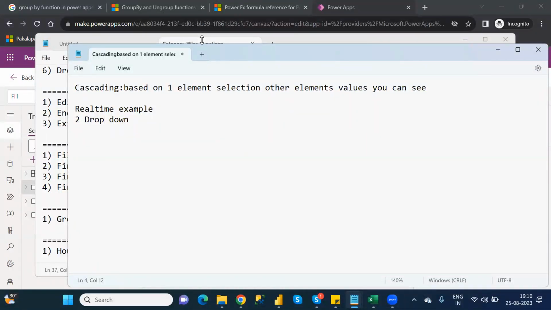Suppose for example, I'm working in an organization, and I want to know my information. In an organization, there are so many employees. So I need to select my employee ID. Whenever you select the employee ID, those related information only is available.